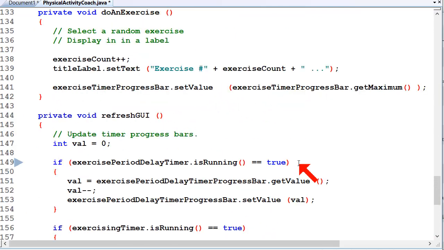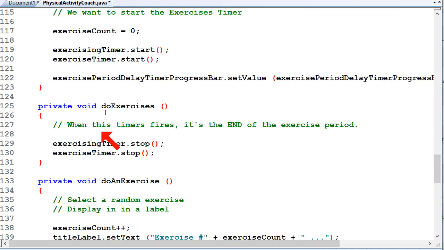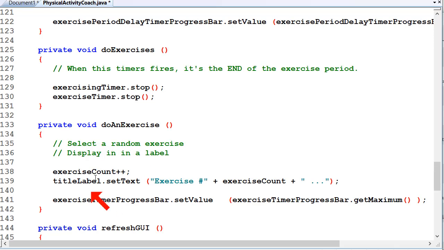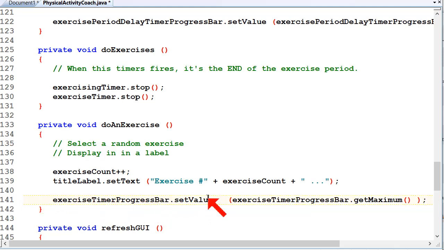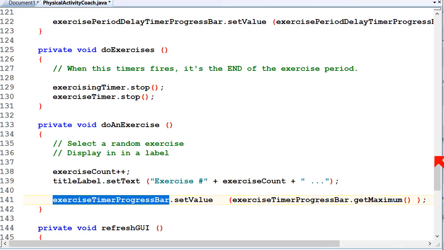Now, the other thing is what happens when we start exercise period, do exercises, do an exercise. So I've also got it so it resets the value back to the maximum at the end of each exercise. That was one thing I was missing as well. Okay. So exercise timer progress bar set value. So once this timer fires off, or this method fires off at the end of the timer countdown, we want to set the progress bar back to the maximum. So this is the exercise timer per exercise.